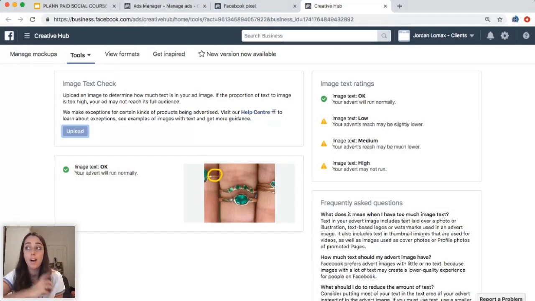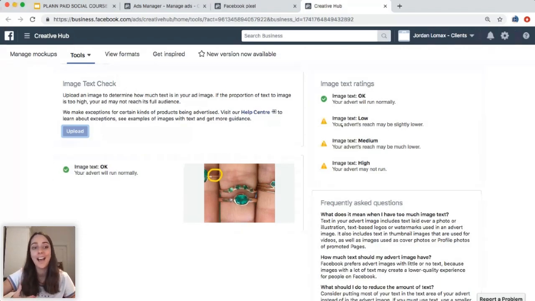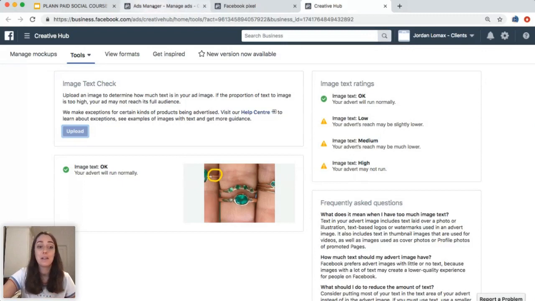As a general rule, I try to leave almost no text in my images, because what you want it to look like is just part of the organic newsfeed. So you don't want it to look like an ad. You just want it to organically fit in and people are like, oh, that's really cool, and click through. So I would say try to leave text off images as much as possible.